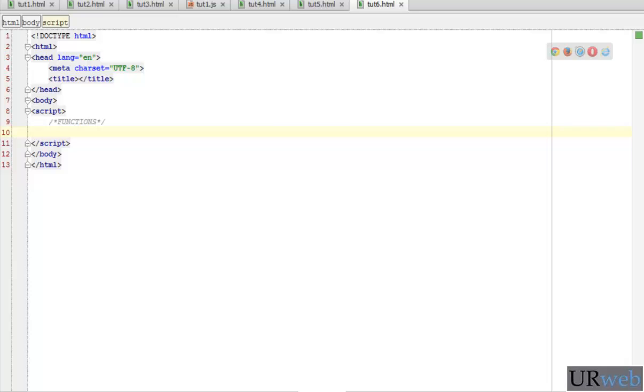In this video tutorial we're going to talk about functions in JavaScript. But what is a function? A function is a block of code that can be executed many times. It performs some operations and then it returns something back to whatever called the function.